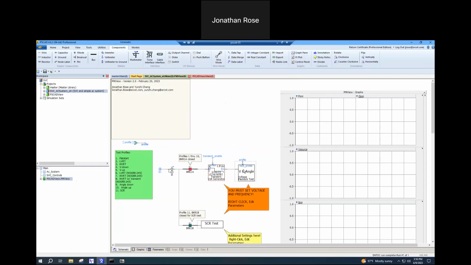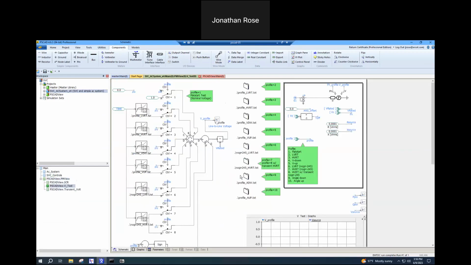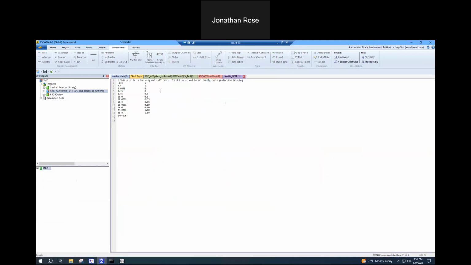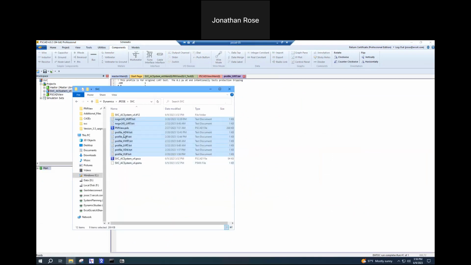But if you wanted to see any of the test profiles, you could go in this voltage and angle block. It's basically this large switch selector that goes through, and depending on what test you're running, it selects the different lookup table profiles. And there's a shortcut to them here. So for example, if we run profile 2, we will be using the LVRT profile, which is listed right there.